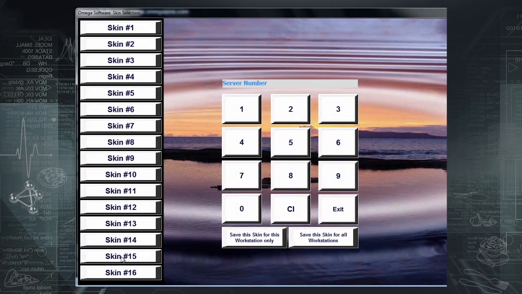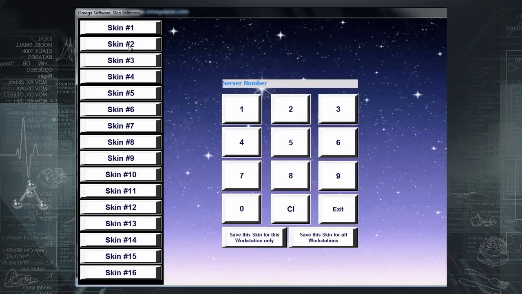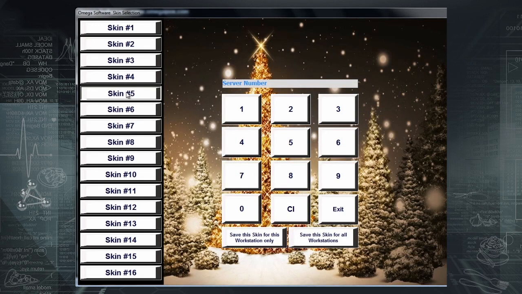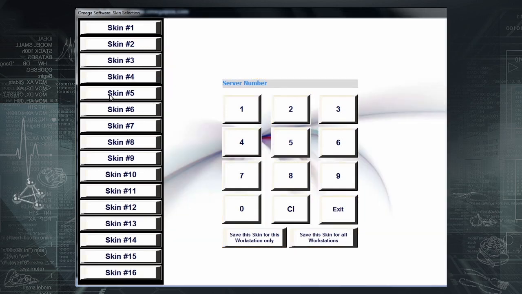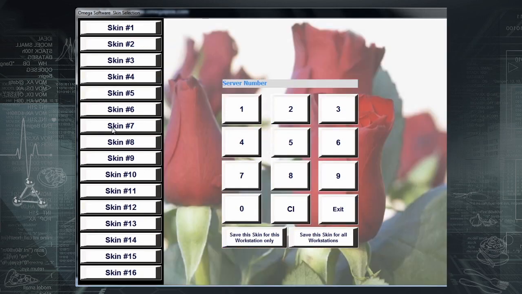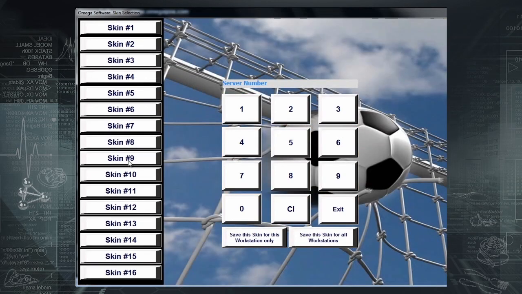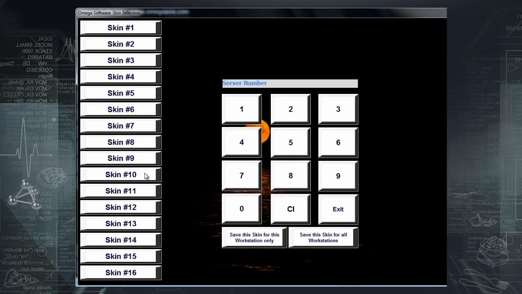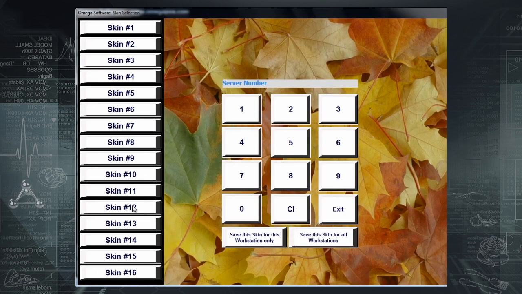Here, the 16 predefined skins appear. Notice each of the skins. The skin can be changed from time to time according to seasons. For example, this skin can be used in winter. Each restaurant can choose the skin according to its style. This skin can be chosen, for example, in spring. This one can be chosen in case the restaurant shows football games. Every restaurant can choose the skin that suits him best. This skin can be chosen, for example, in autumn.